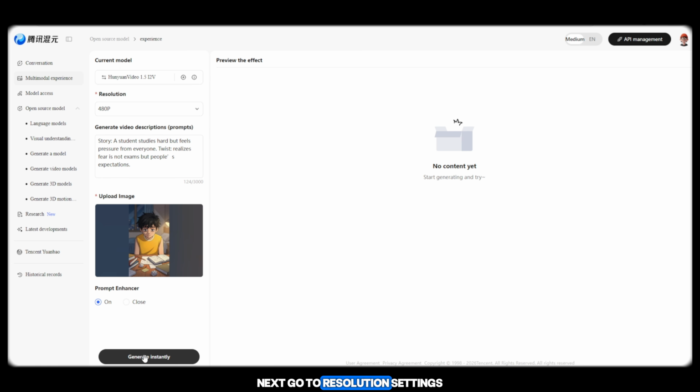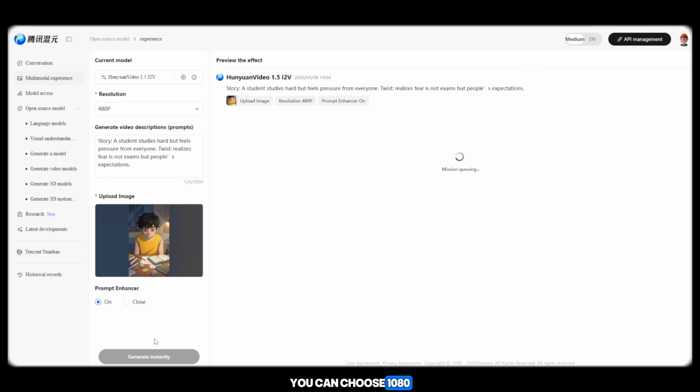Next, go to Resolution Settings. You can choose 1080p, 720p, or 480p. The higher the resolution, the better your video quality will be. Now everything is set. Simply click on Generate. Your first video will be generated in about 1 to 1.5 minutes.